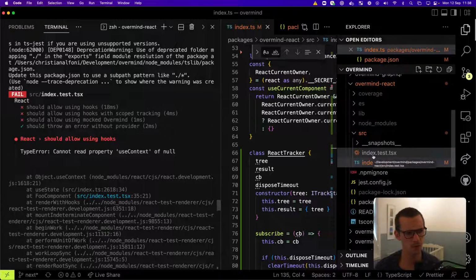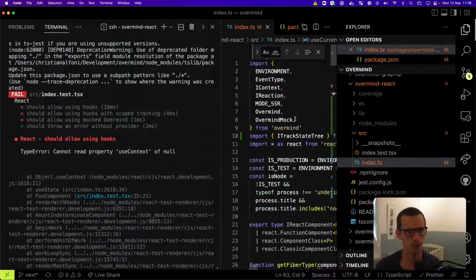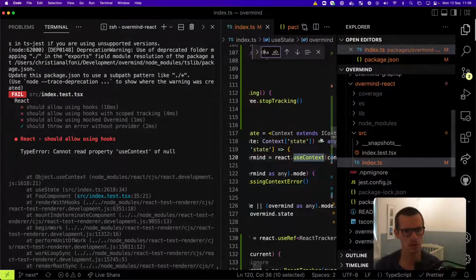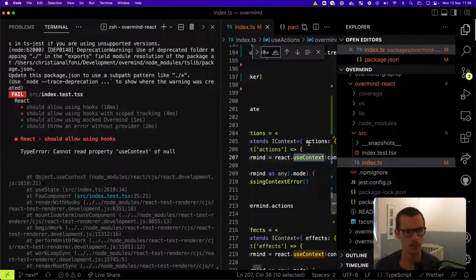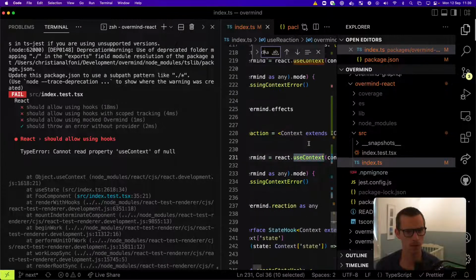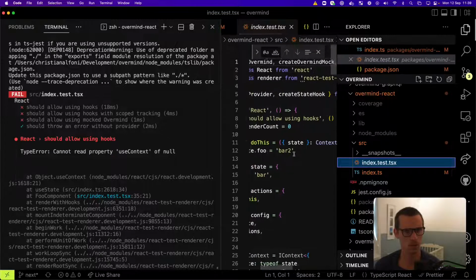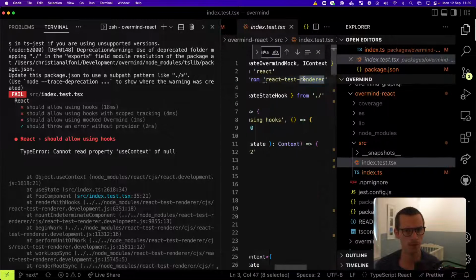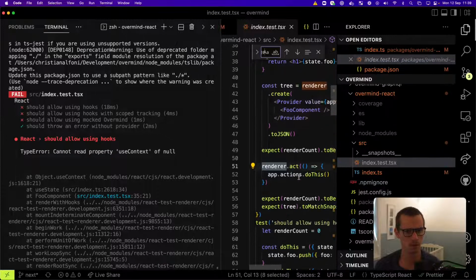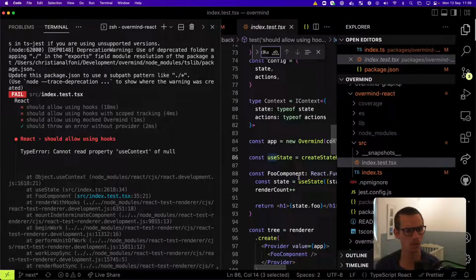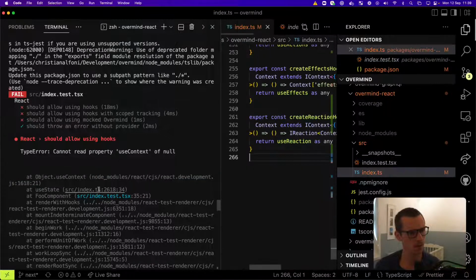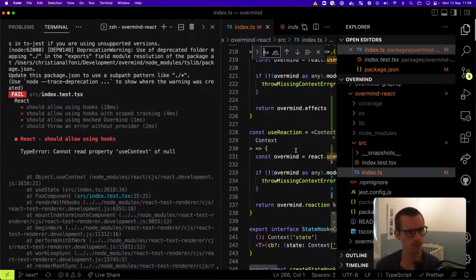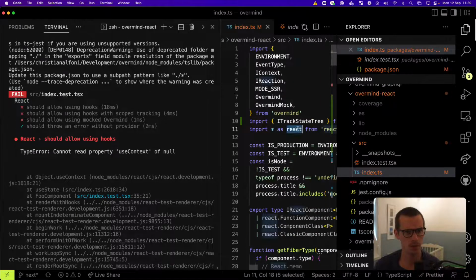But that seems... cannot read property use context of null. But that's pointing to React. Why is it saying that? Oh, maybe it's the renderer? What? Cannot read property use context of null? As if this is null?